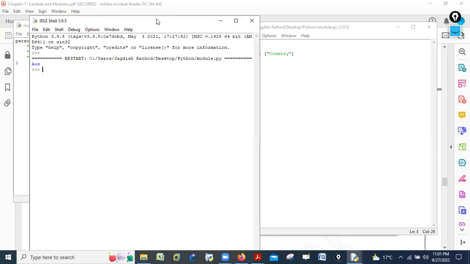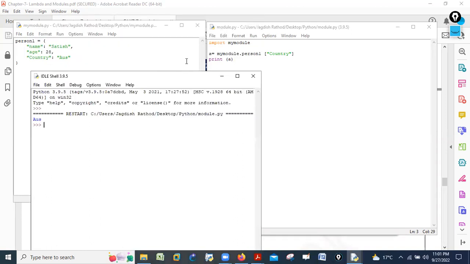Now think logically that I have two separate files. Both files are in different folders or are different files. Still, whenever I'm calling one file, it will take the value from another file and print the output over here.